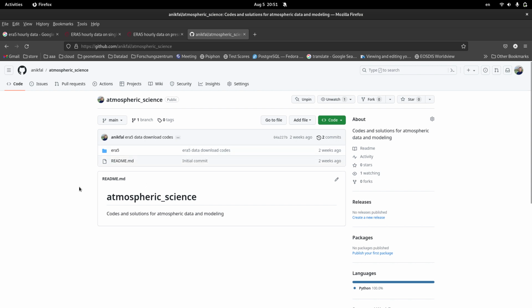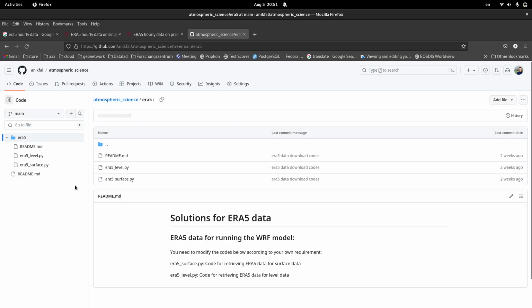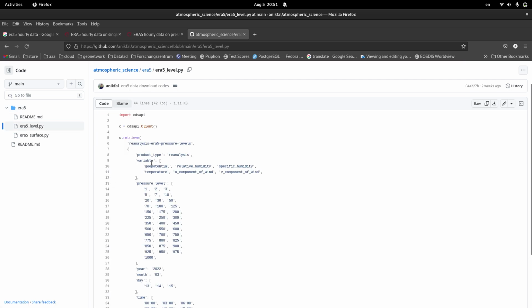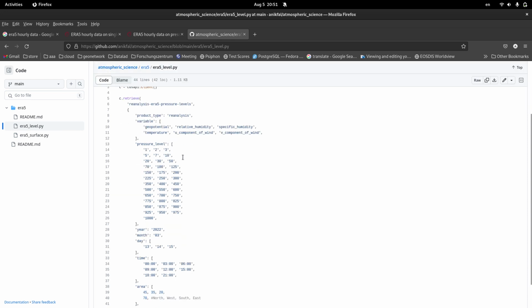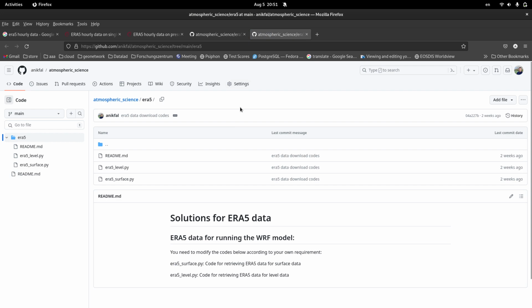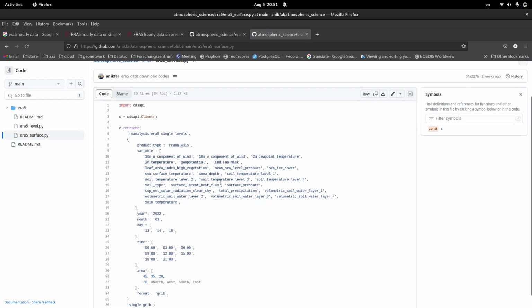You can find two codes here, ERA5 level and ERA5 surface, and if you clone this code you can find the exact names of the minimum variables you need to download from ERA5 data. This is for the atmospheric pressure levels, and the other one is variables on the surface, these variables. So you can get these variables one by one.